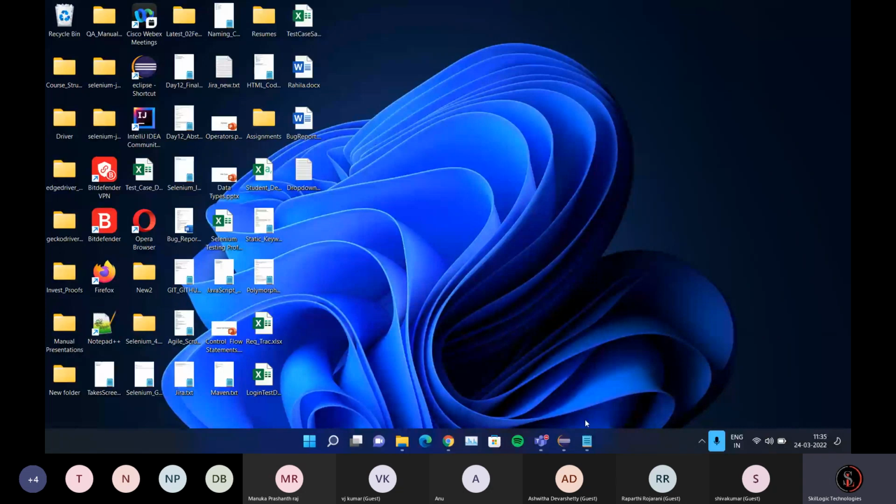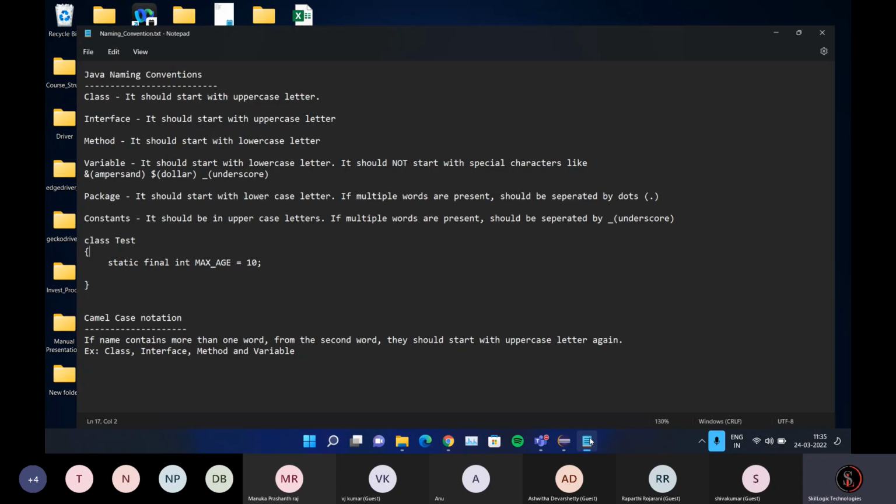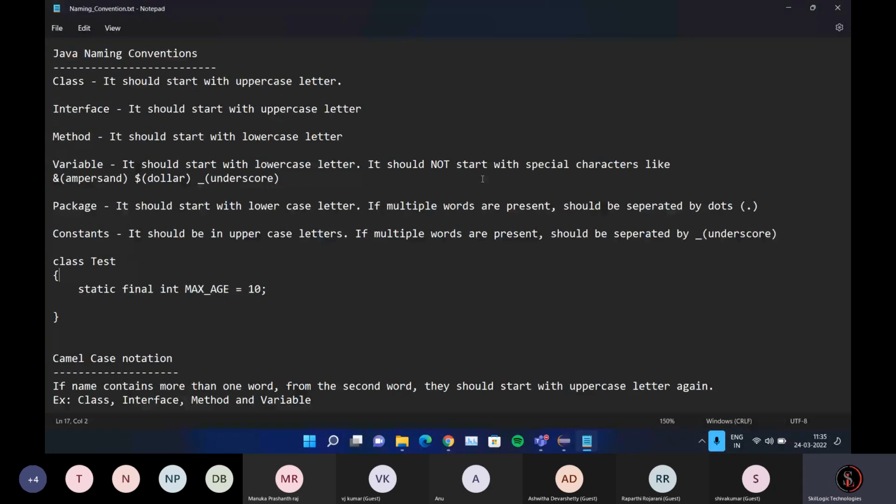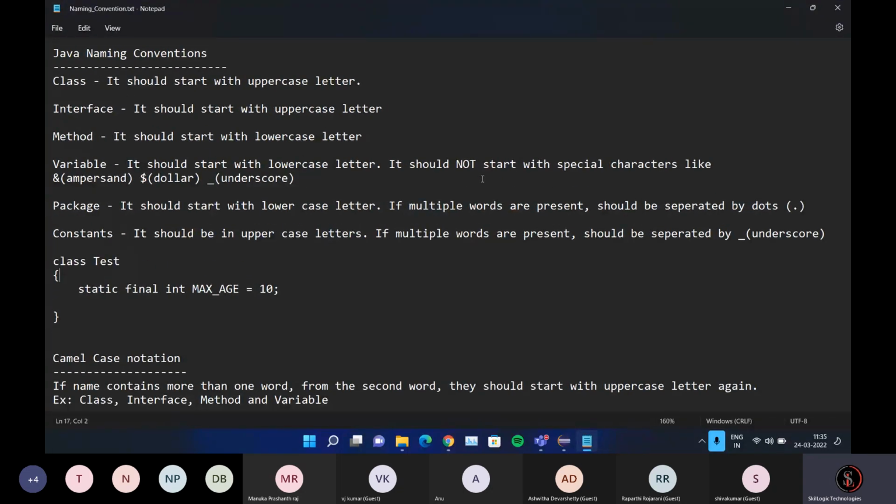So today we are going to discuss a small concept called naming conventions in Java. Once we do that, we will start with Selenium today. So what exactly are the naming conventions that we need to follow when we're writing a class, a method, a variable, or an interface? We'll see different naming conventions that we can use.